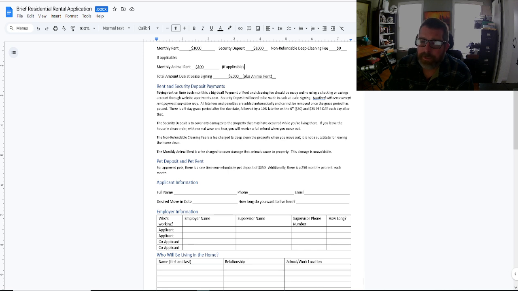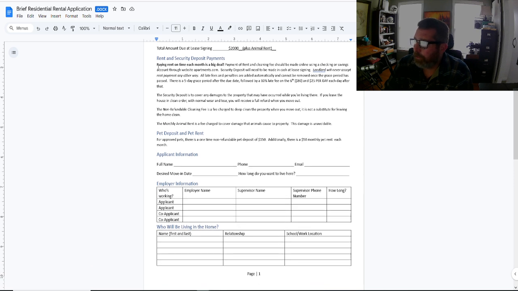When I'm ready to sign a lease, how much cash do I need? Because they've got to turn on utilities, electric, water, and gas, internet. There's a lot of costs associated with moving. They need to know how much rent is going to be in that portion. And then I have some things I want them to read through. Paying rent on time is a big deal. We'll give you a 5-day grace period, 10% late fee.